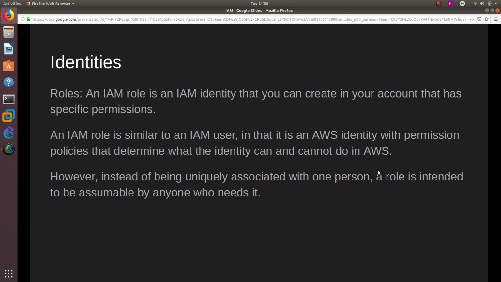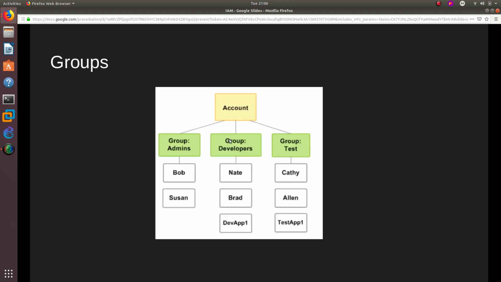So he assumed that role for that week, because the person that manages the EC2 was not going to be there. So that's how roles are used. You don't have to just assign Jack to the EC2 groups. You don't have to do that. You can just let Jack get into that EC2 role. Okay. And here's how the groups work.